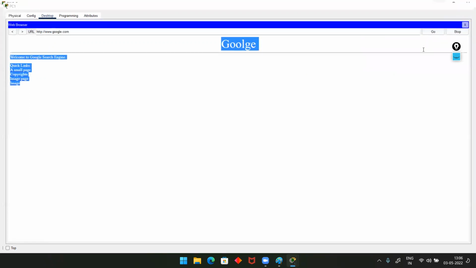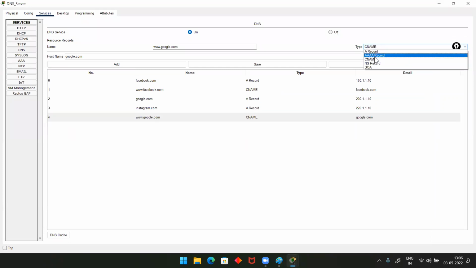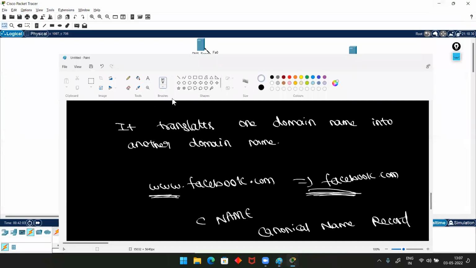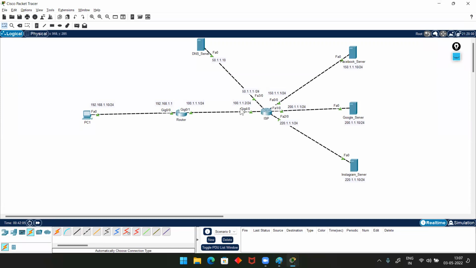So like this, guys, you can use mostly the A record, the AAAA record, and the CNAME record. Mostly you can use these three records. But sir, can we configure the DNS in our Cisco routers and Cisco images? In real companies, can we configure the DNS in our Cisco routers?